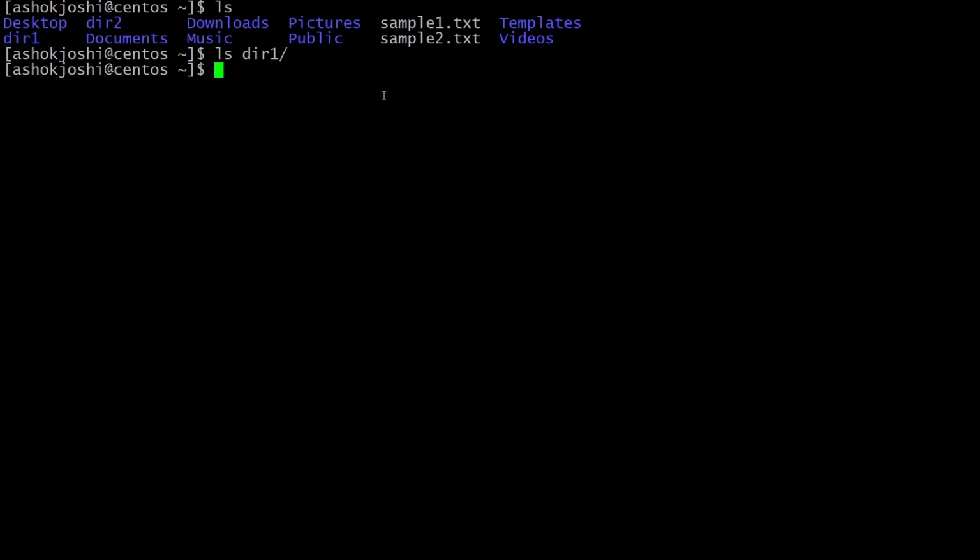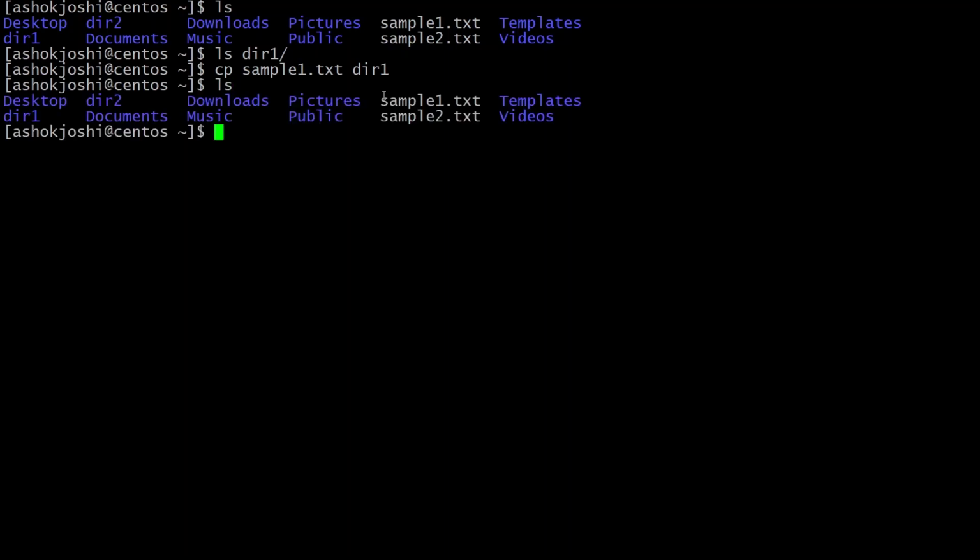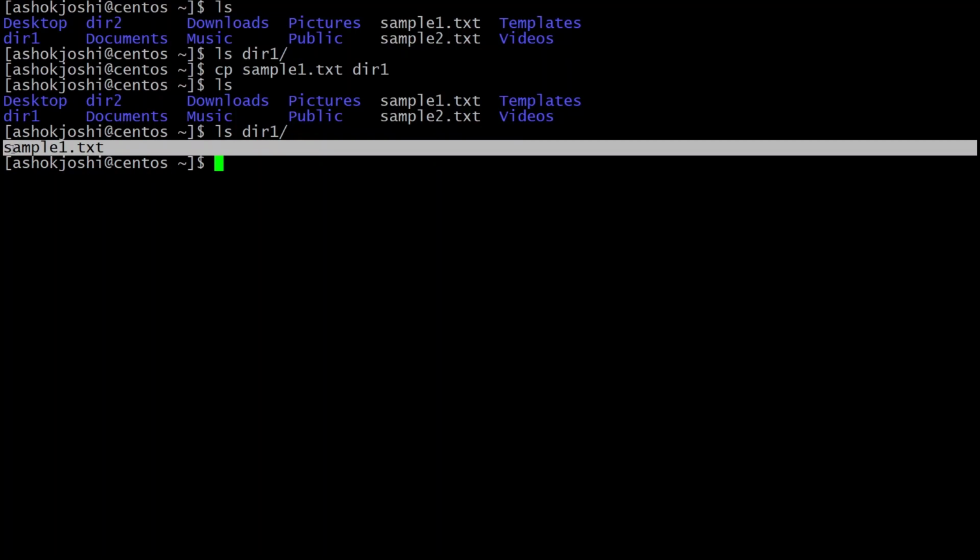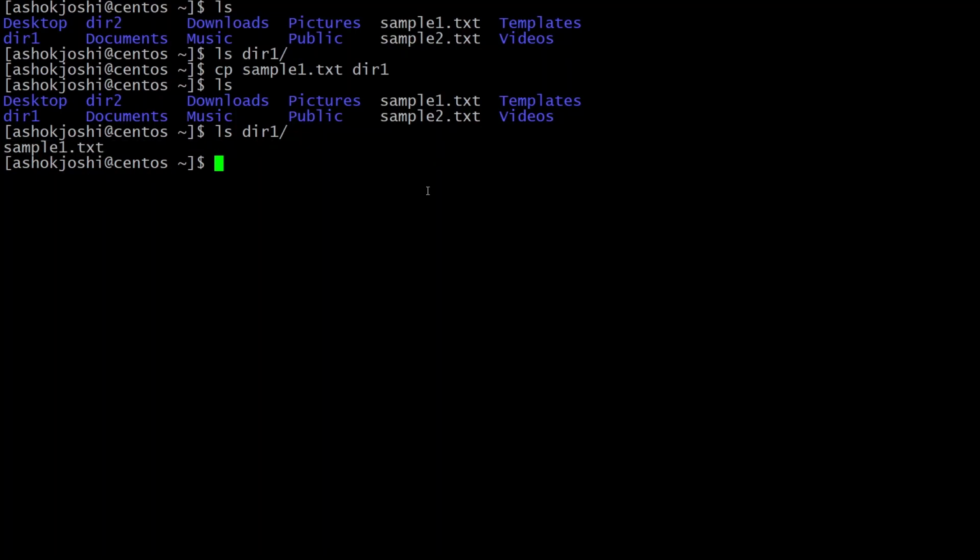It's very simple. You have to use the cp command, then give sample1.txt, and after this pass the destination, which is dir1. If you hit enter and ls, see, we are copying and pasting, not cut and pasting. The sample1.txt will still be here, and if we ls dir1's content, you can see we have the sample1.txt file. So this is how you can copy a file from one location to another, or I can say to a directory.